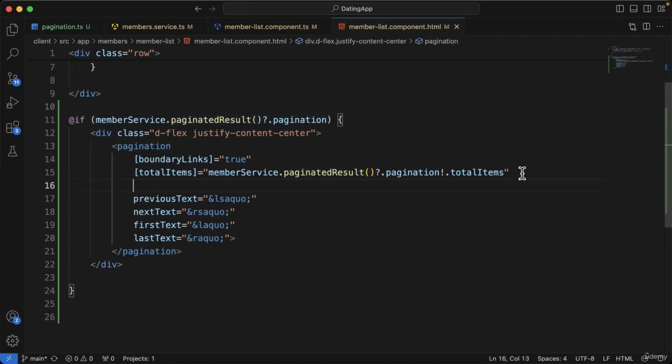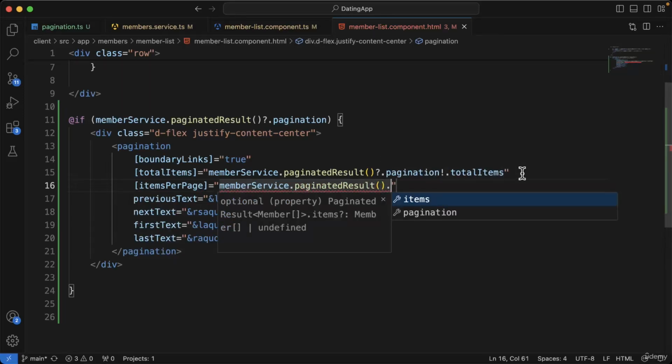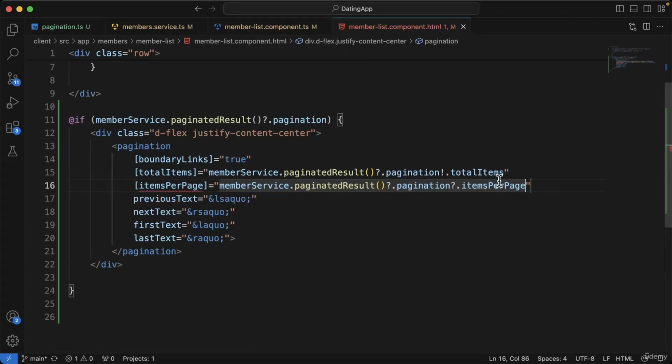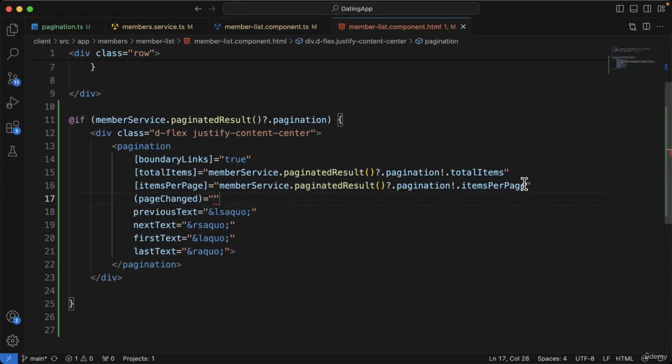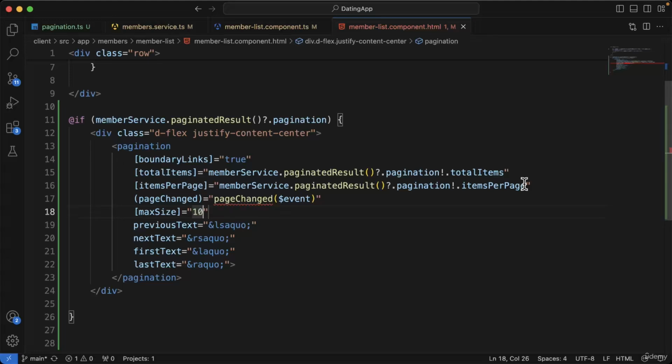So then we'll pass through the items per page, and once again member service.paginated results and pagination and the items per page. And it looks like once again I'm going to have to swap the question mark there for an exclamation mark. And then we need to give this a page changed event, and we'll call page changed, and this is something we are going to have to create. So I'll pass through the event, but we'll create the page changed in a moment. And we'll also specify a max size of 10.